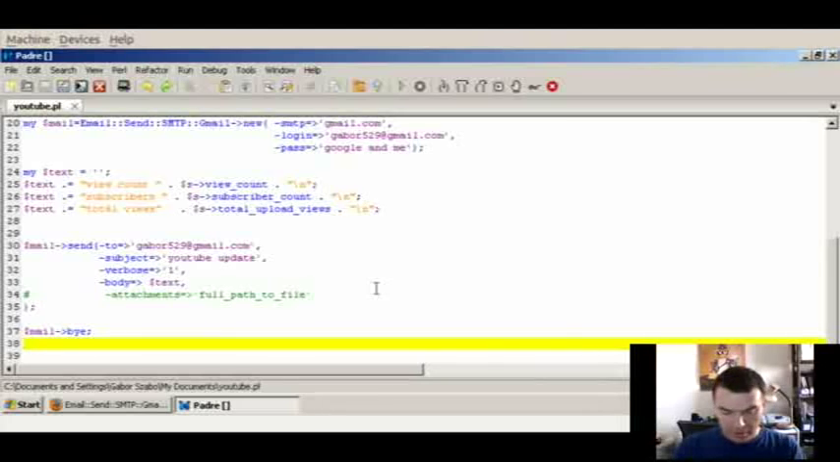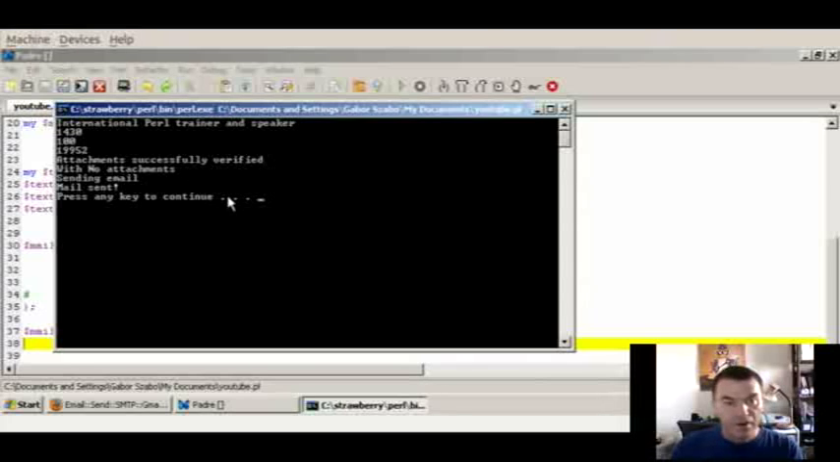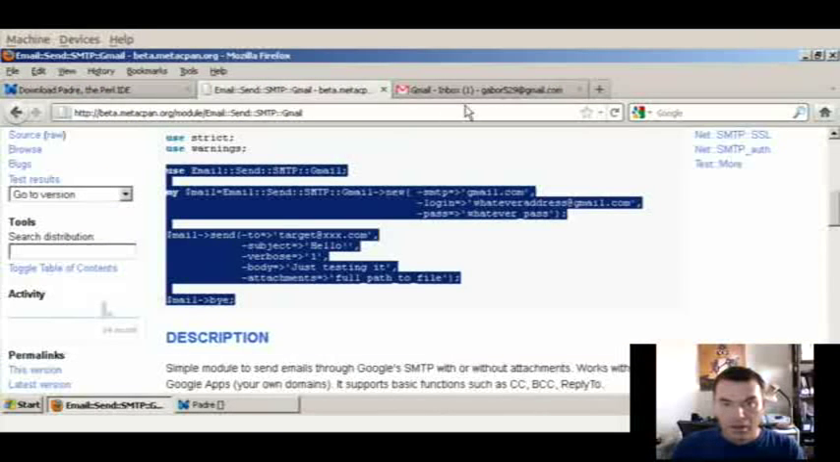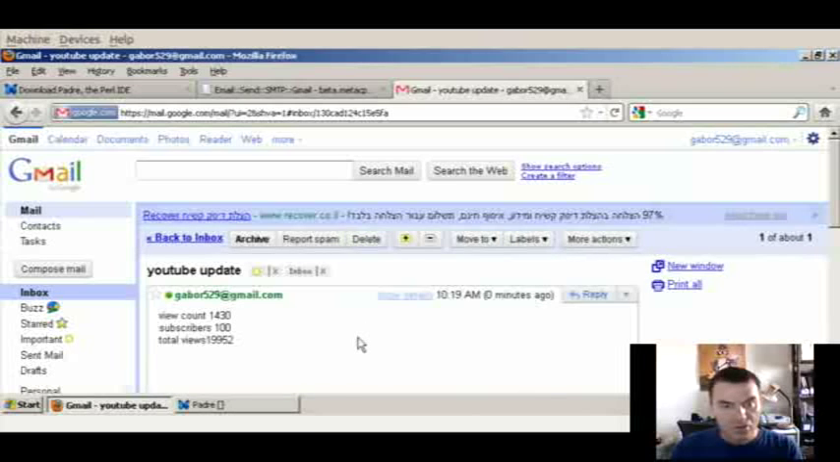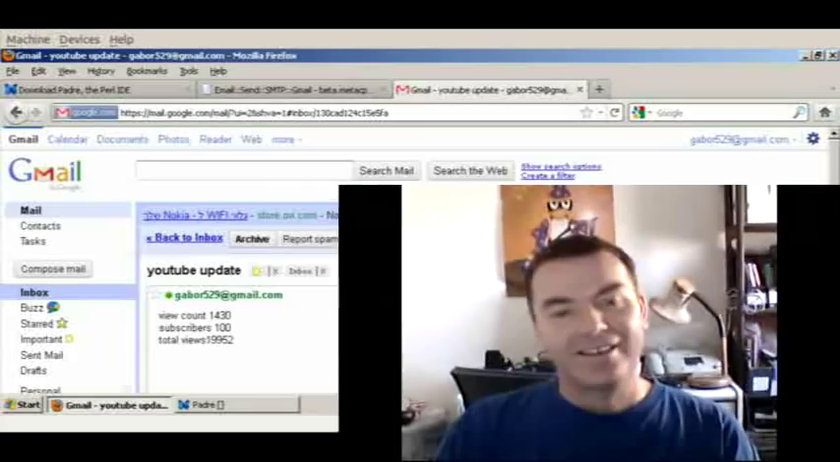email. Now let's run this, F5, and for some reason it says attachment successfully verified, even though I don't have an attachment, and the mail sent. Okay, so let's switch over to my Gmail inbox, and here we are. I just got the email from myself about the fact that I have 100 subscribers.